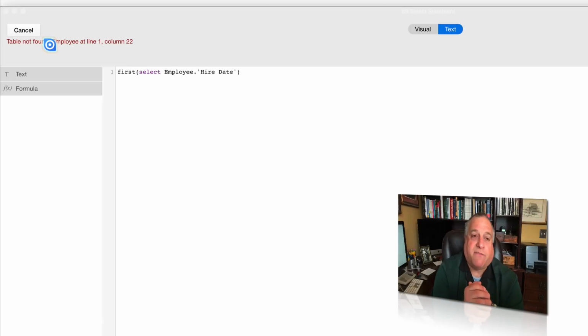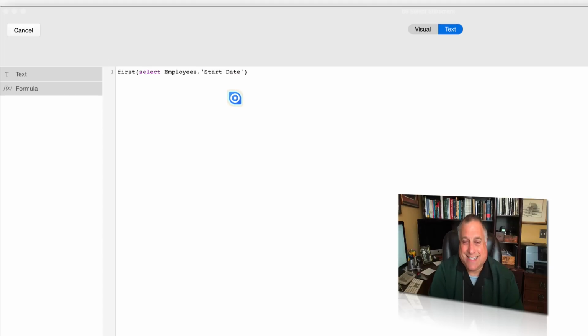99% of the time, if you are getting a table not found error in a select statement, you simply misspelled the name of the table. The name of the table is employees with an S. But now I have another error. Field not found. The select employees statement passed. Ninox is okay with that. This failed. There is no field in this table called hire date. It's called start date. You must be explicit in defining the steps in the path, starting with the table, narrowing it down to a particular field.